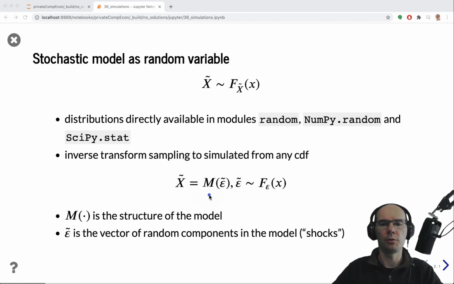And we will have the situation where there's some model, the structure of the economic model denoted M here, and it has inside of it some random components, which I denoted epsilons here, with known distributions. And the whole model becomes a function of these random components, and we're interested in the random variable created by this combination of the model and the epsilons, which are often referred to as shocks.